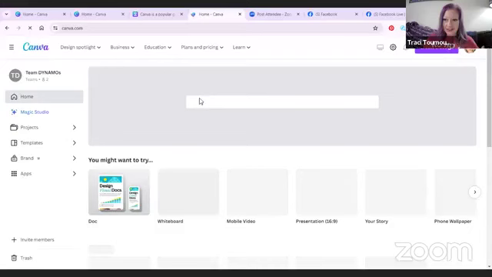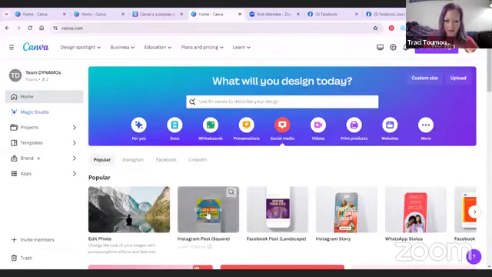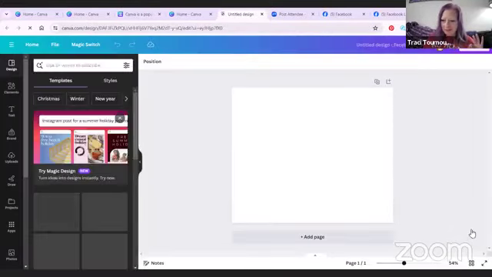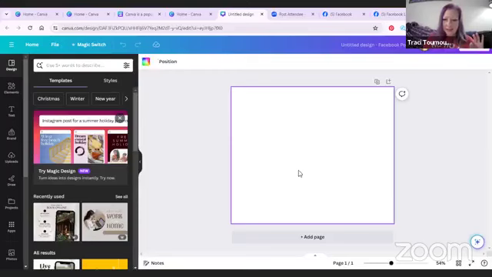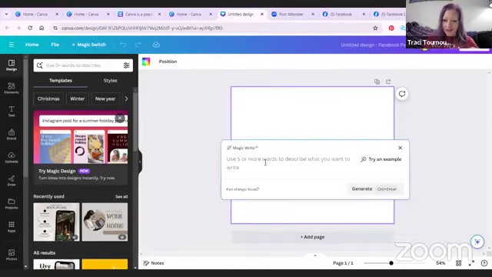Now another way to use the AI is actually in a design. So I'm going to go back to social media, which is my favorite button. Let's do a Facebook post, landscape this time. I'm going to stay in this blank template. I'm going to go down here where there's that little star button. I gotta move my picture, can't see. And see, the magic write is here again. So it's that same thing. So you can tell it what to write here.